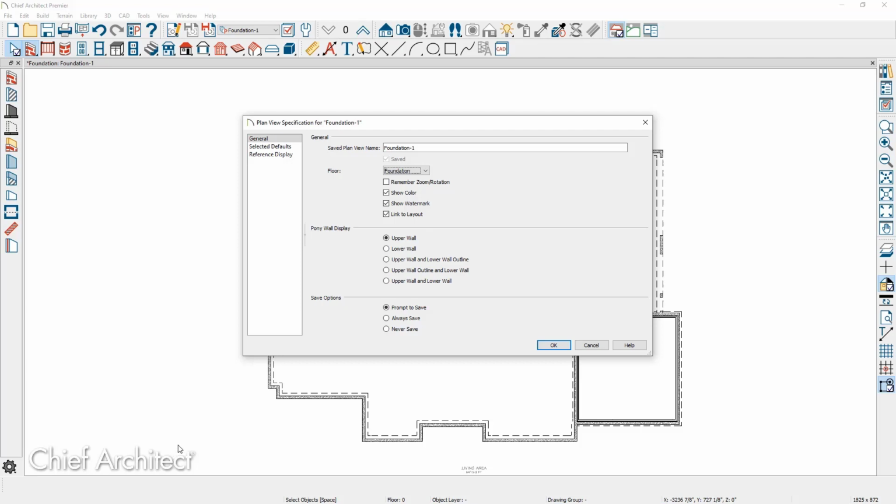Now for the foundation, we were talking about being able to display the pony wall, which was the ledger wall that the floor joist fit into. I want to change the wall display to show more detail than the initial plan view that was the floor plan shell that I use for brochures. So in this case, I'm going to display the upper wall outline and the lower wall. There's a few other options. You can pick which one works best for you.